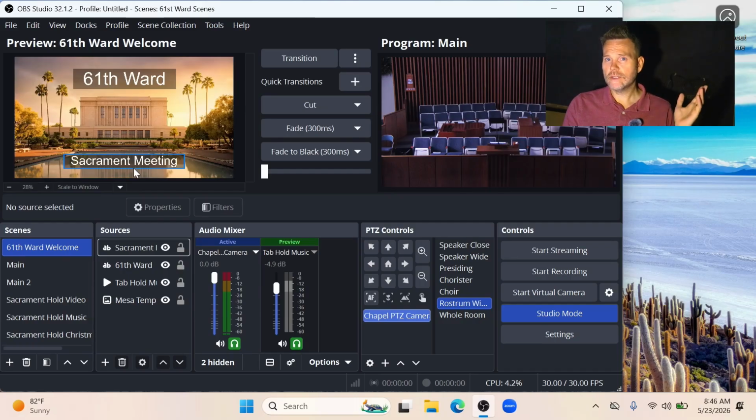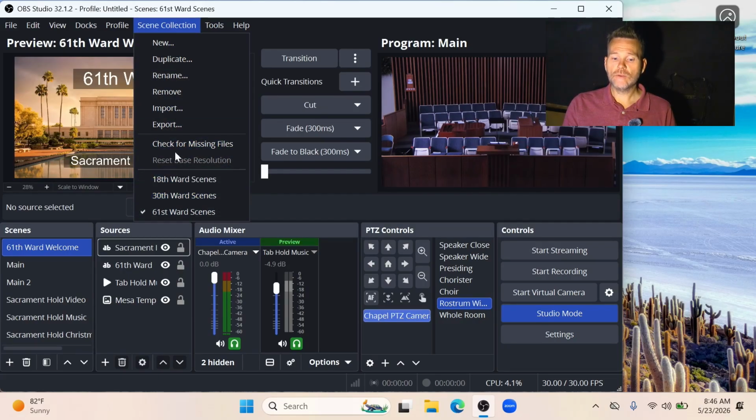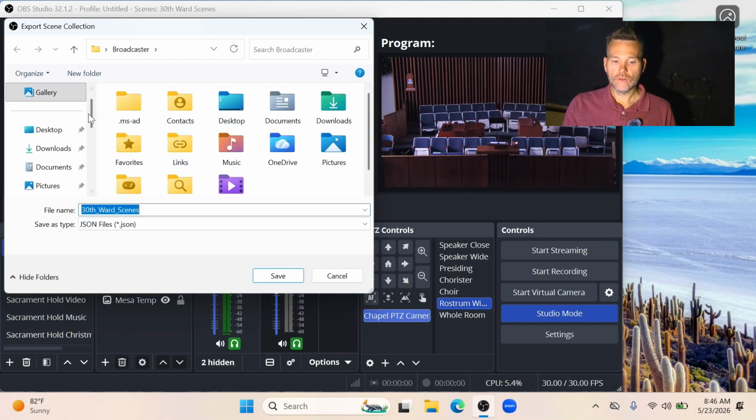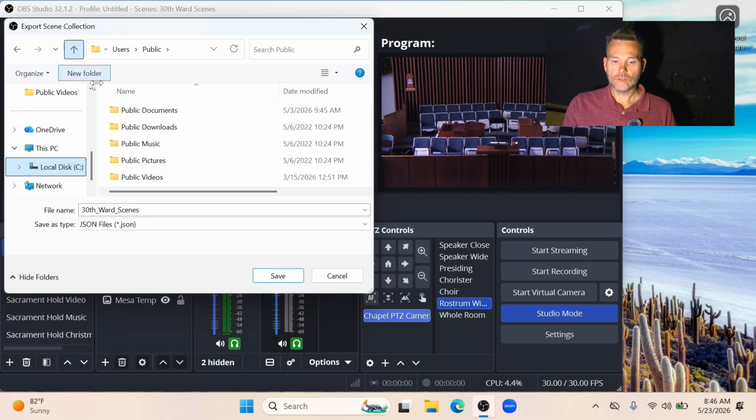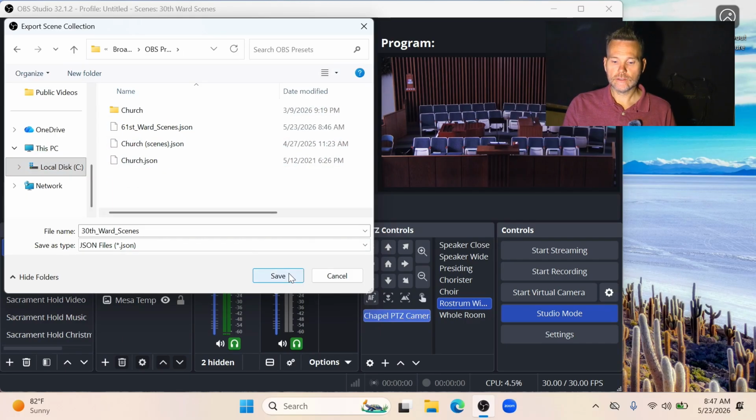You saw some old ones in there from before. I'm not using those anymore. They just kind of have been persistent. Now that only backed up the one that I was in. So if I want to back up my 30th one, I have to do the same thing. Export, go to the same location I was before, which is under Public Documents, Broadcasts, OBS Presets, Save.